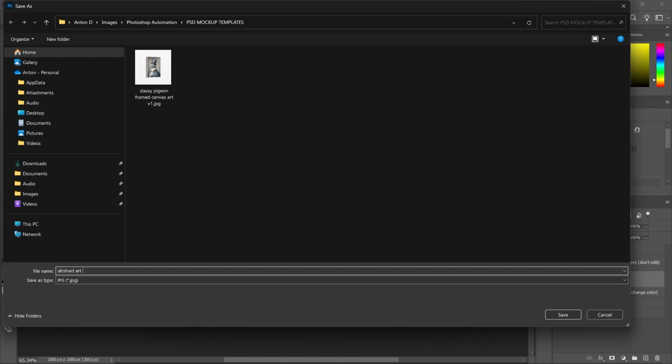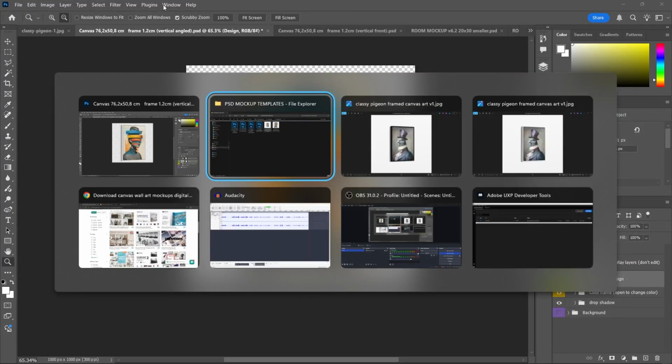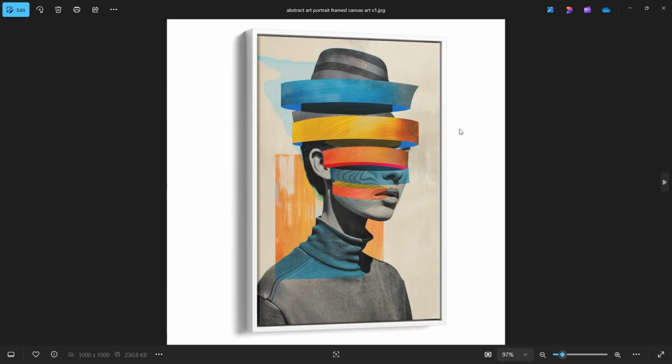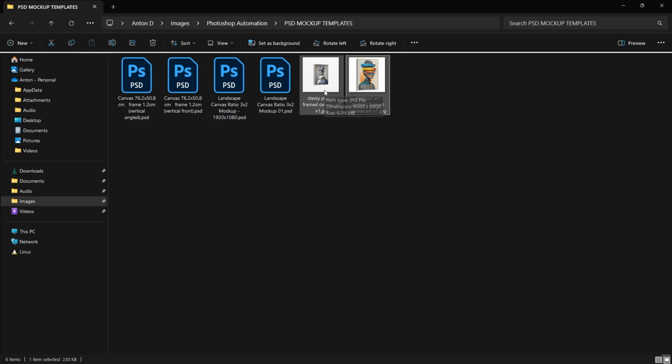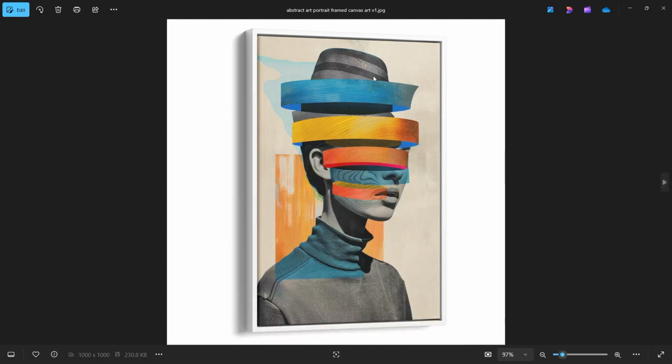Abstract Art, Portrait, Framed Canvas Art, V1. And here we have it, looking much better, and probably a significantly smaller file. This one was 6 megabytes. That was the original, gigantic one, 6,000 by 6,000. This one is 230 kilobytes, so a much smaller file, better for web delivery, a lot faster load times on your website, and so forth.